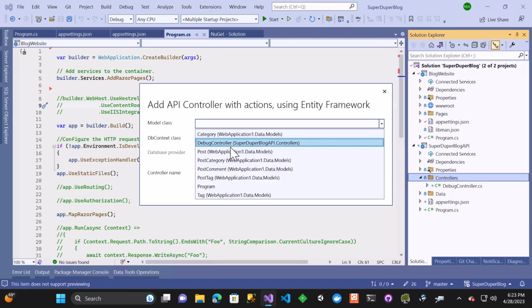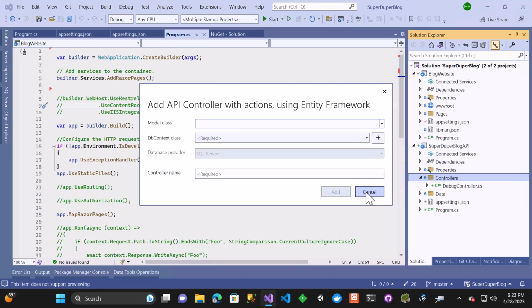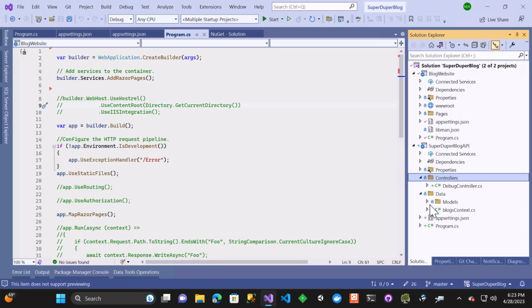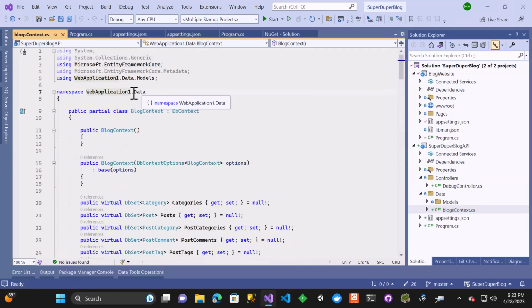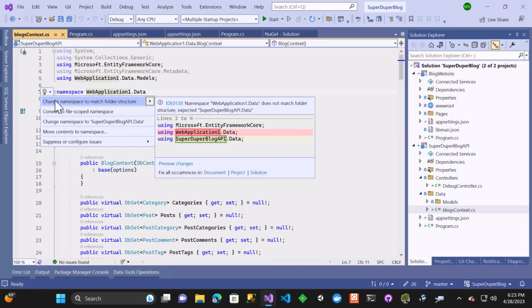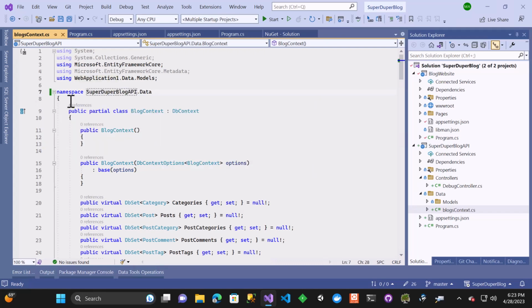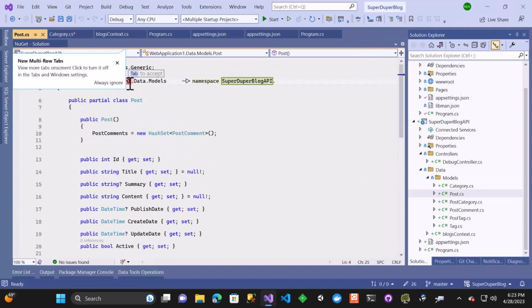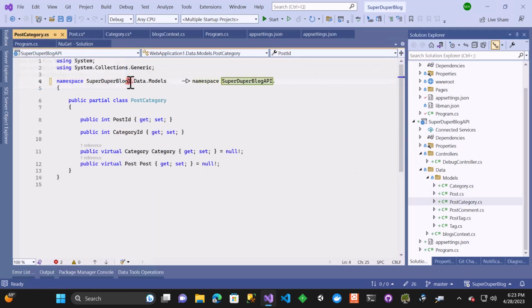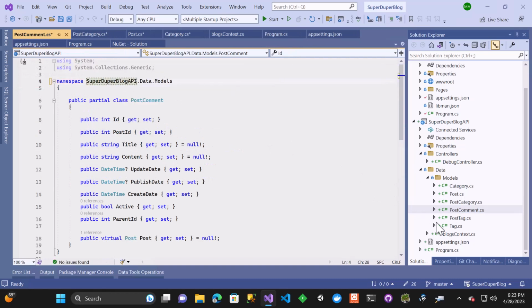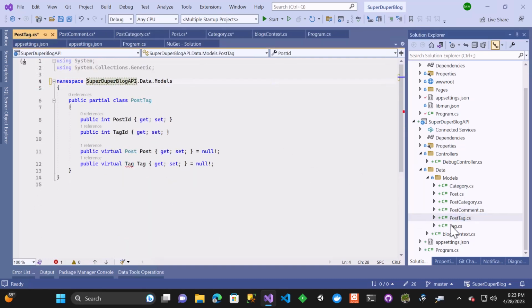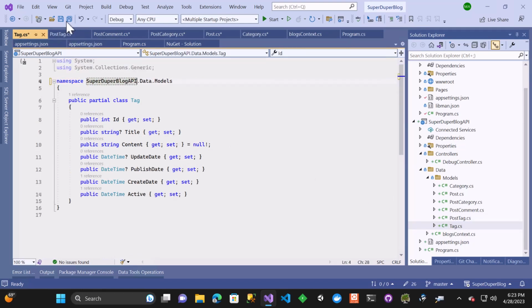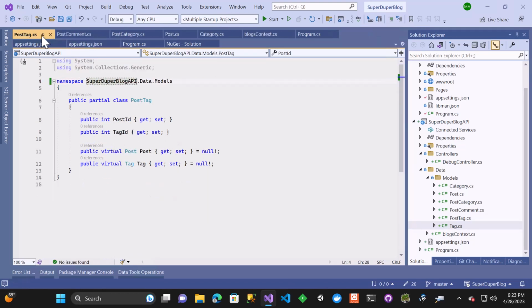Now what I am going to do is, instead of calling this web application 1, I'm going to go ahead and fix that. So let's actually go to our data. I'll go to the blog context. Instead of making this web application, let's go ahead and put this to super duper blog API data. And let's make sure that these guys are also set correctly. Okay, let's go ahead and save everything. And let's go ahead and close everything.